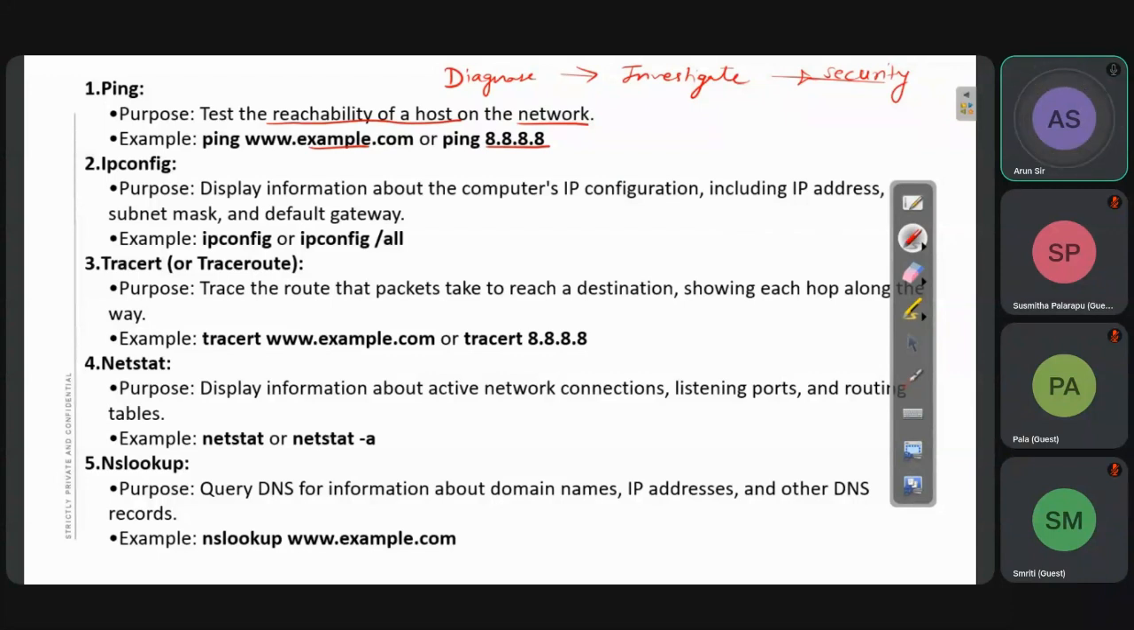Any idea? Public and private IP address. Okay, then we'll keep that, we'll cover that topic also.